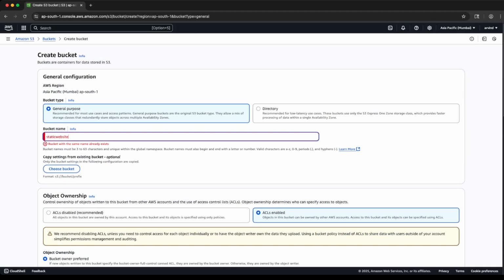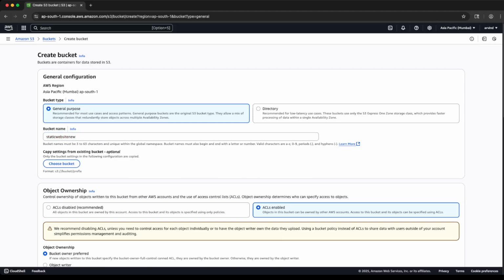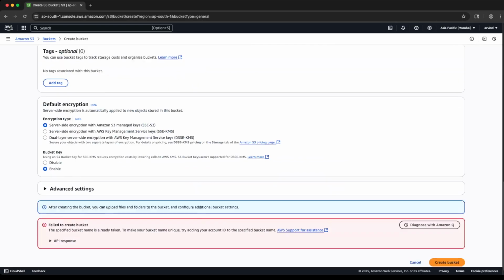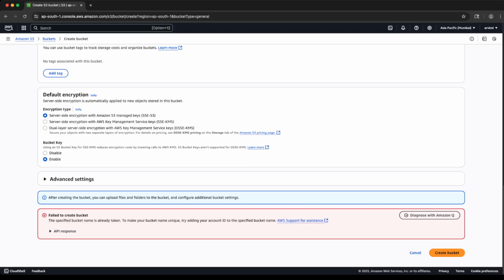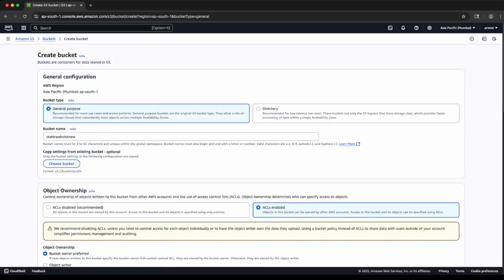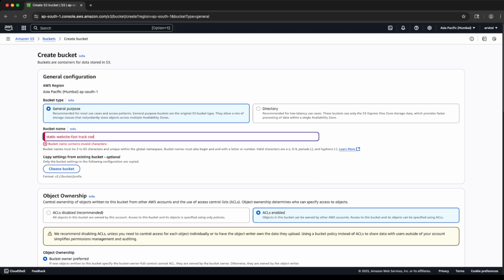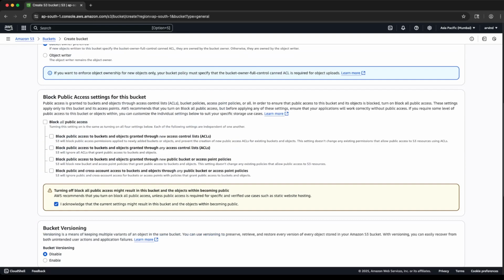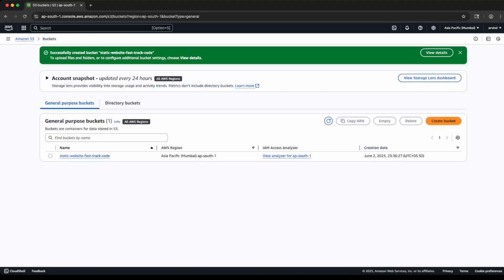I think that name is not available. The bucket name is already taken. Okay. Just put it like this, hope that is available. Yeah, so we created static website fast track code.